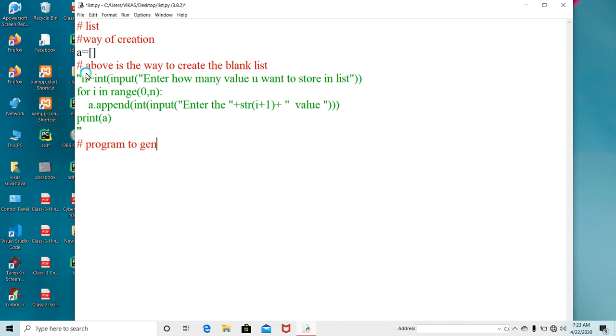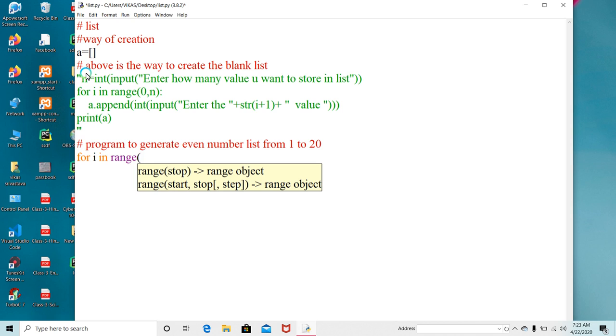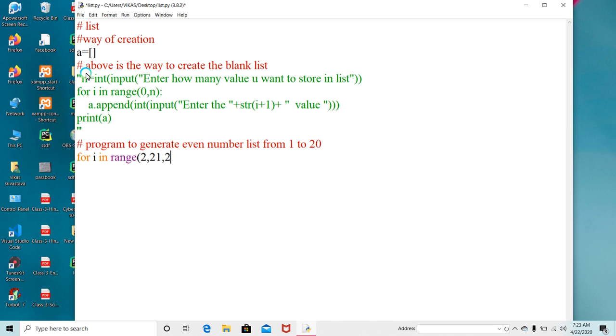Program to generate an even number list from 1 to 20. So what will I do? I will run a for loop, for i in range starting from 2 and going up to 21, with a gap of 2, and here you will write a.append(i). I think this loop you are understanding.